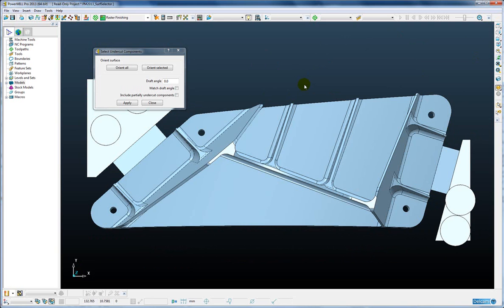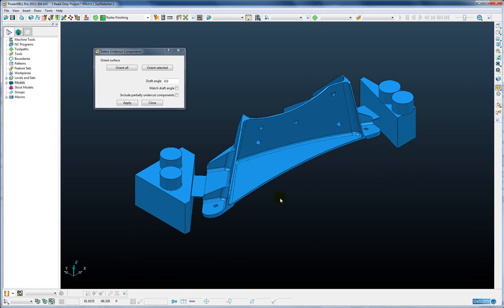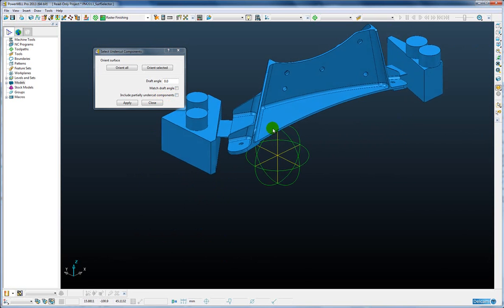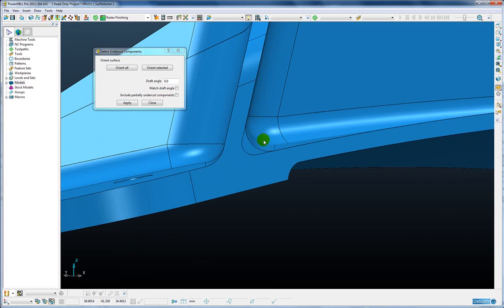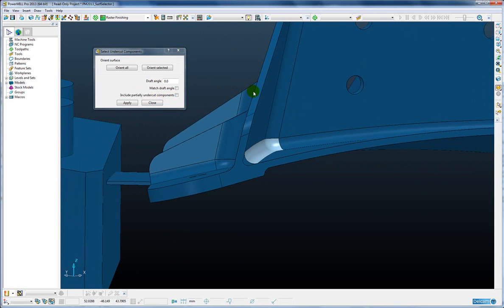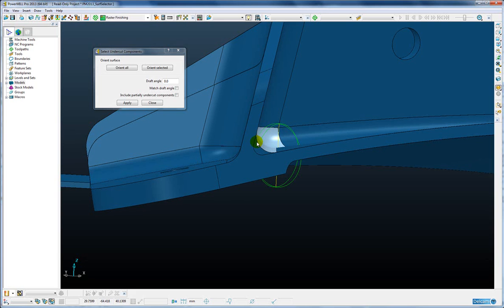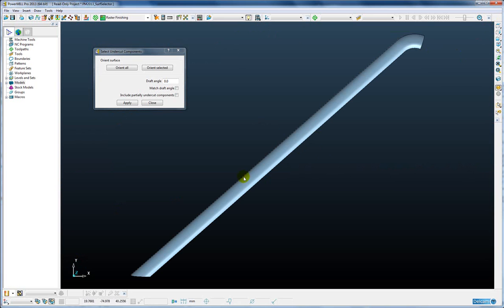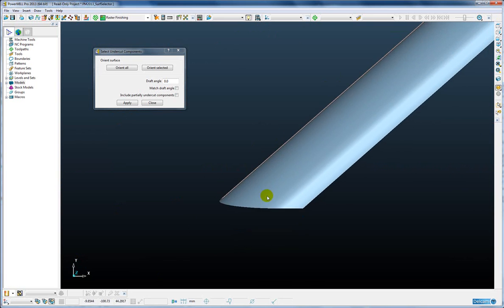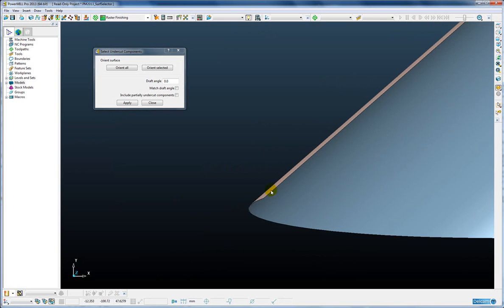If I unblank the rest of the component for a second and just deselect everything, there's also an option to include partially undercut components. So for example, if we rotate the part, we can see that this fillet at the base of this undercut wall here is going to be partially hidden by the wall, partially undercut by the wall, but also it's going to be partially visible. If we blank everything and look from above, here we can see it has some undercut region, but the majority of that fillet is actually visible from above.